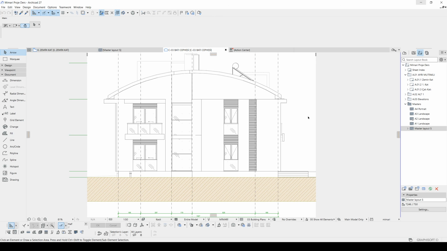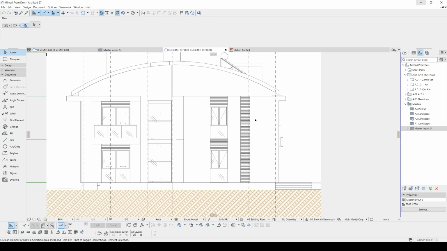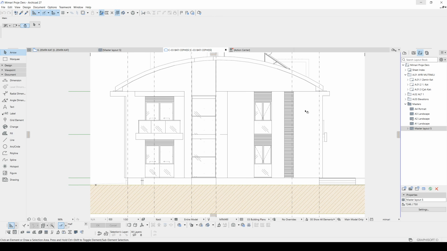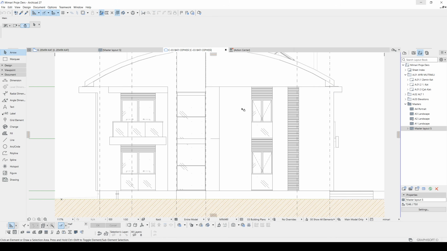Today I want to show you how to make surface labels in Archicad. As you can see here, we have a building and we are going to apply our surface labels on this building.